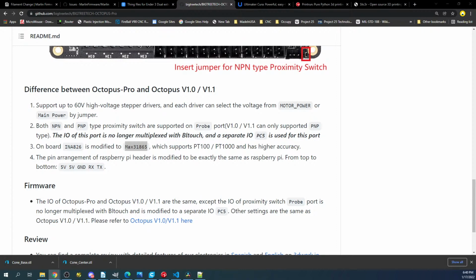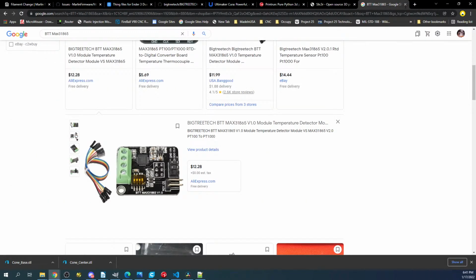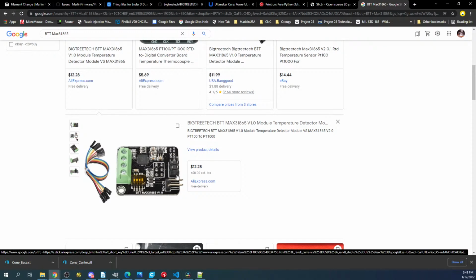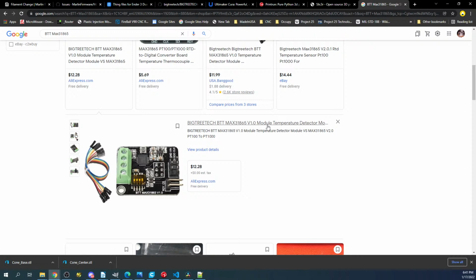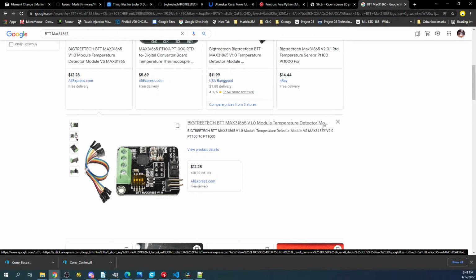So let me see if I can find a picture of it real quick here. I gotta find one made by Big Tree Tech, I'm guessing. Apparently I'm not, oh, actually I just found one. So this is what it looks like. So I think it's a temperature sensor. Yeah, it says module temperature detector.